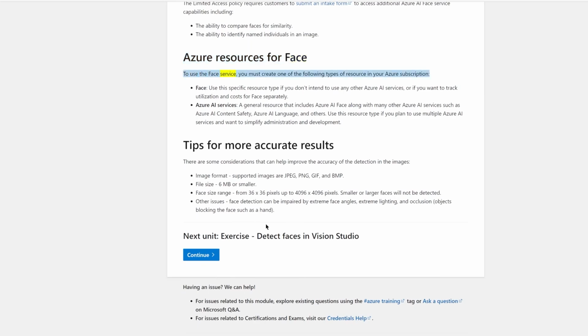Azure resources for face. To use the face service, you must create one of the following types of resource in your Azure subscription. Face. Use this specific resource type if you don't intend to use any other Azure AI services, or if you want to track utilization and costs for face separately.